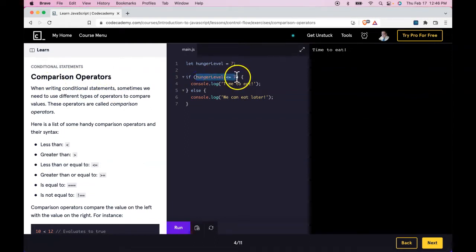So here we're just learning about comparison operators and how we can use them to see if a condition evaluates to true or false. If it does evaluate to true, it can run the code. If not, it could continue to the next conditional.